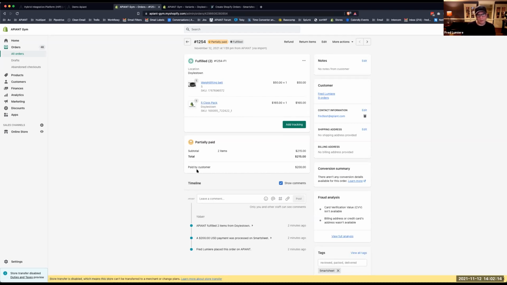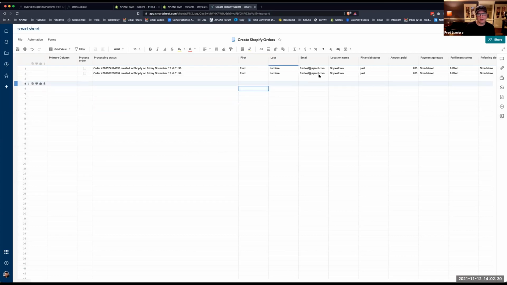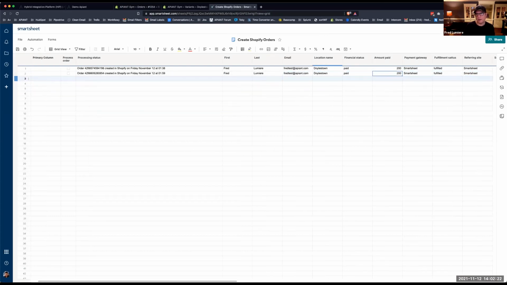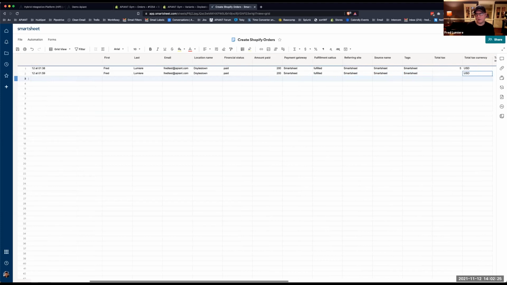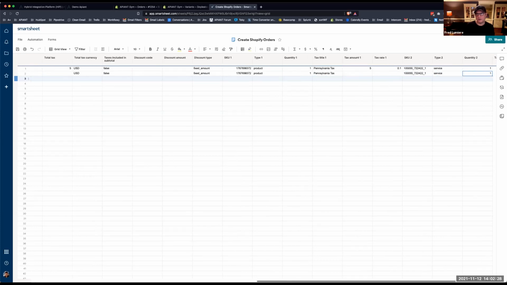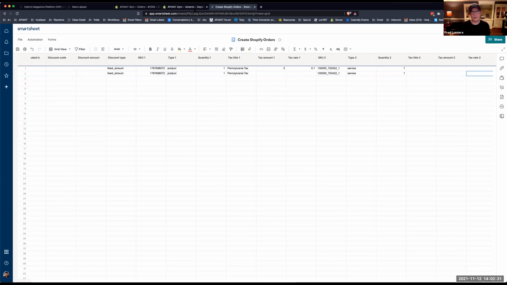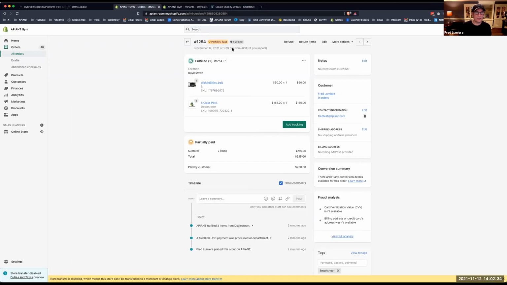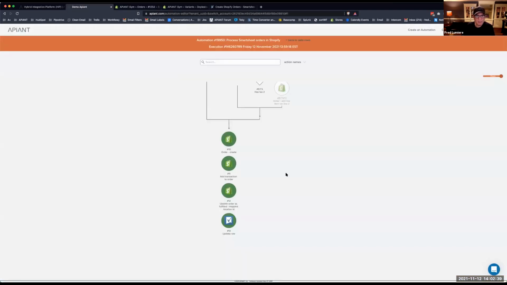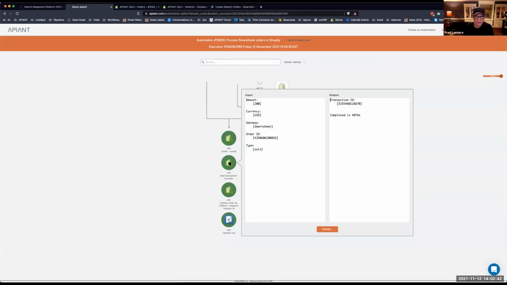But we only paid $200, even though the total was supposed to be $215. And the reason for this is because in here, I had amount paid $200, but the total was $215 for the two orders. So that's why it showed you a partially paid. And the partially paid, by the way, that piece is right here, add transaction to order, right? This added $200 as a payment.